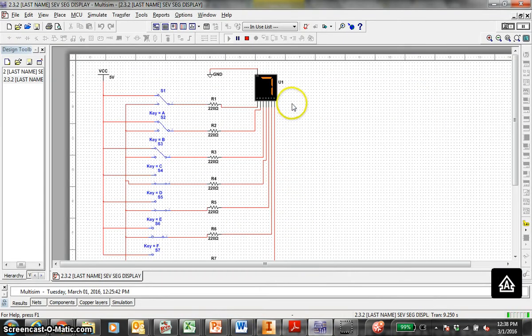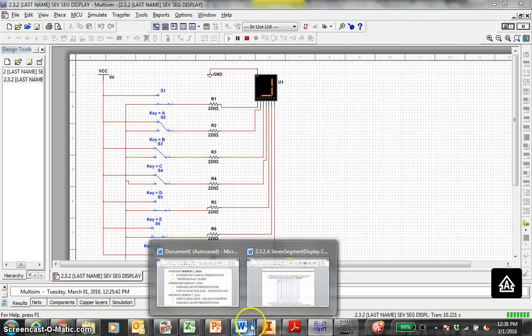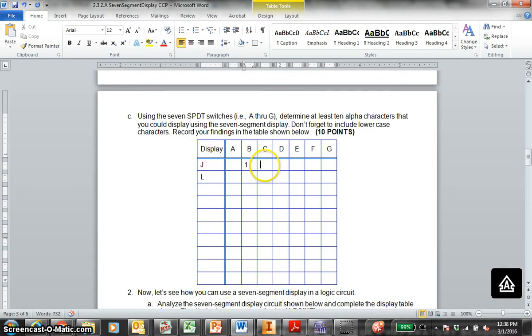So the letter J would be B, C are on. I think D kind of looks like a J. Let's just accept it. That's the letter J. So only B, C, and D are on. So how would that look on this? 1, 1, 1, 0, 0, 0, 0.